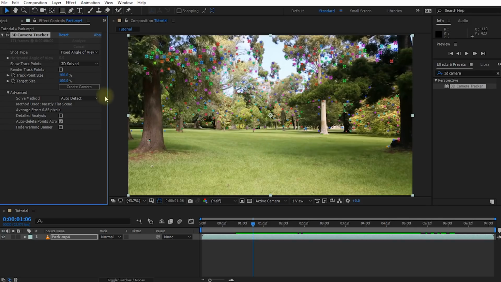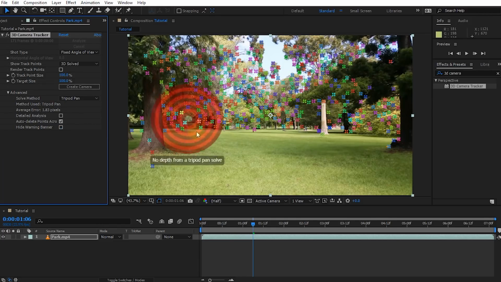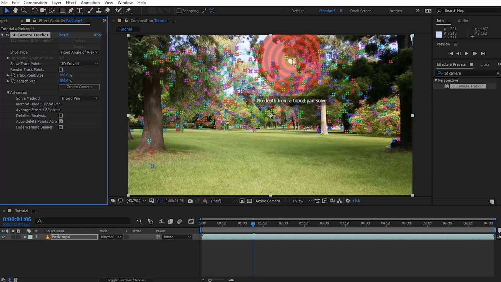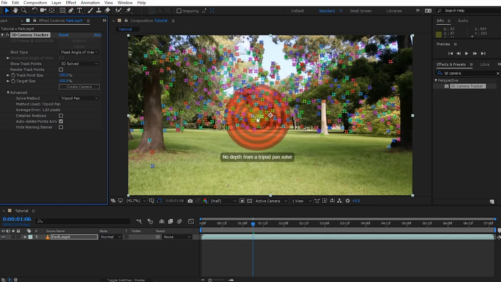depth in your scene. Now what I'm going to do, instead of using the solve method auto detect, I'm actually going to drop this down to tripod pan because I know that's the type of shot we're working with here. Let's click that. And the 3D camera tracker has resolved our scene as a tripod pan, and you can see that all of the track points are now equal sized, and you'll get this notice here, no depth from a tripod pan solve, and that's because there was no parallaxing in the scene, because the camera didn't physically move around, means the 3D camera tracker couldn't figure out the depth, but in a pan tilt zoom shot or a tripod pan, it doesn't actually matter.